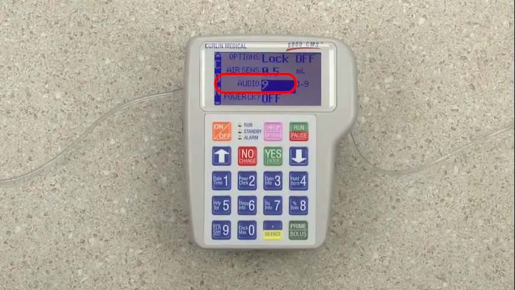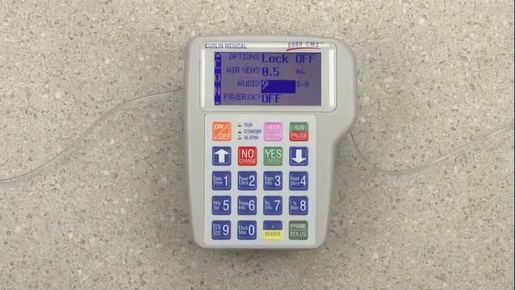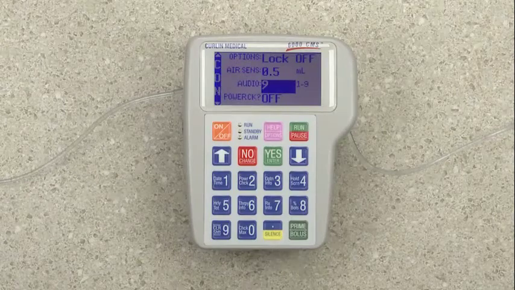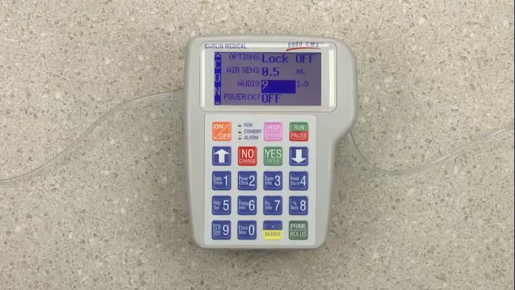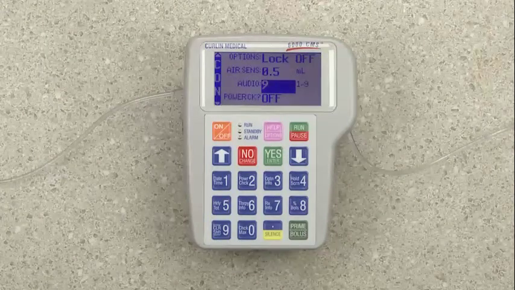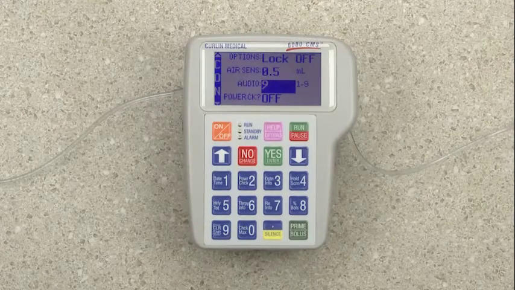Audio. This is the audio volume control. The values are 1 to 9, with 1 being the lowest and 9 being the highest or loudest setting. The default value is 9. However, when the audio is changed, that setting is maintained.